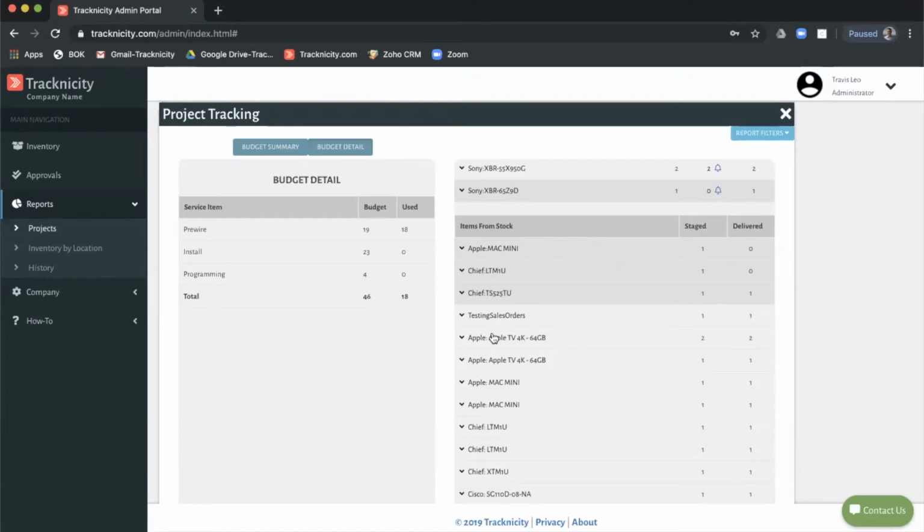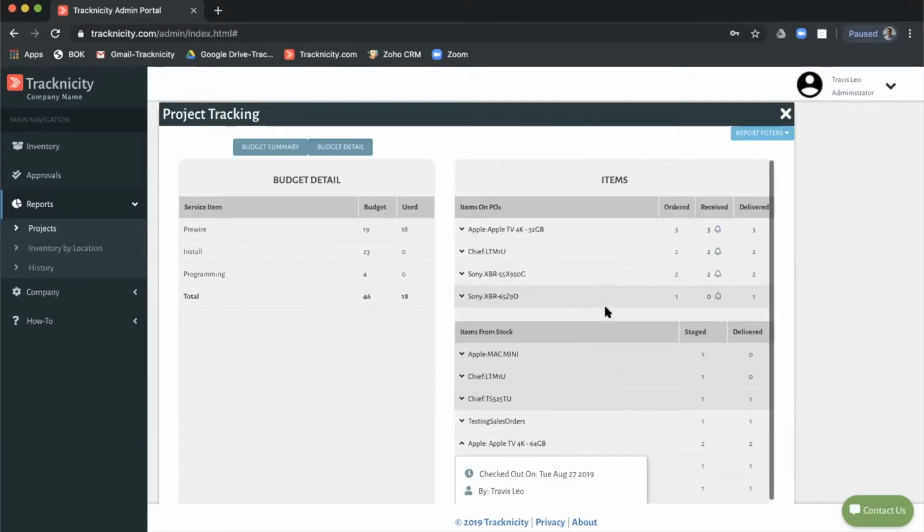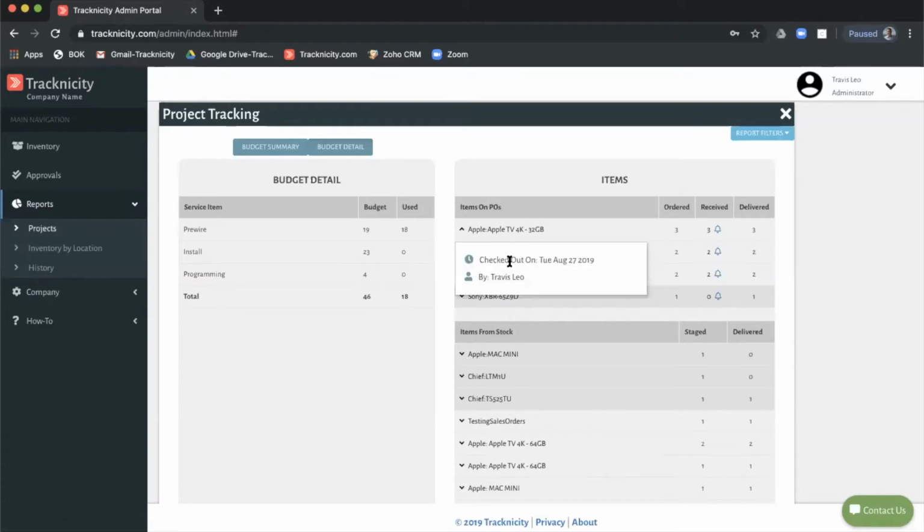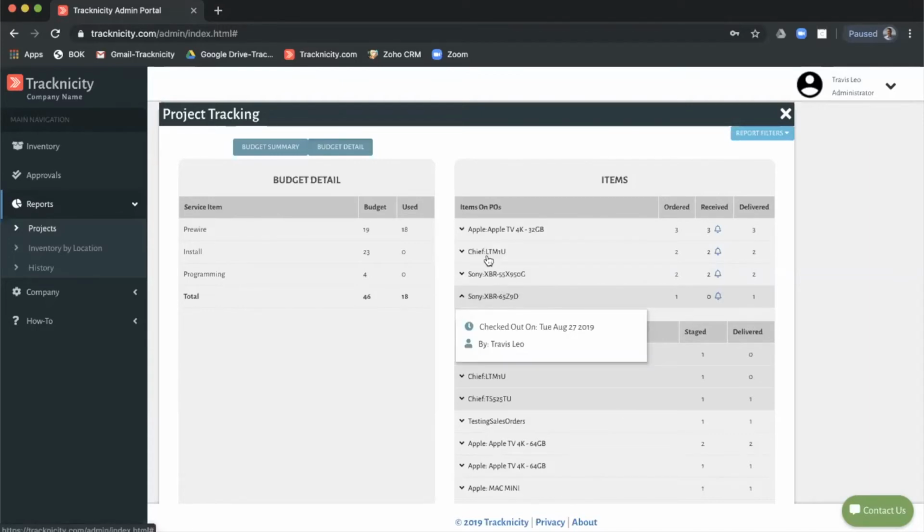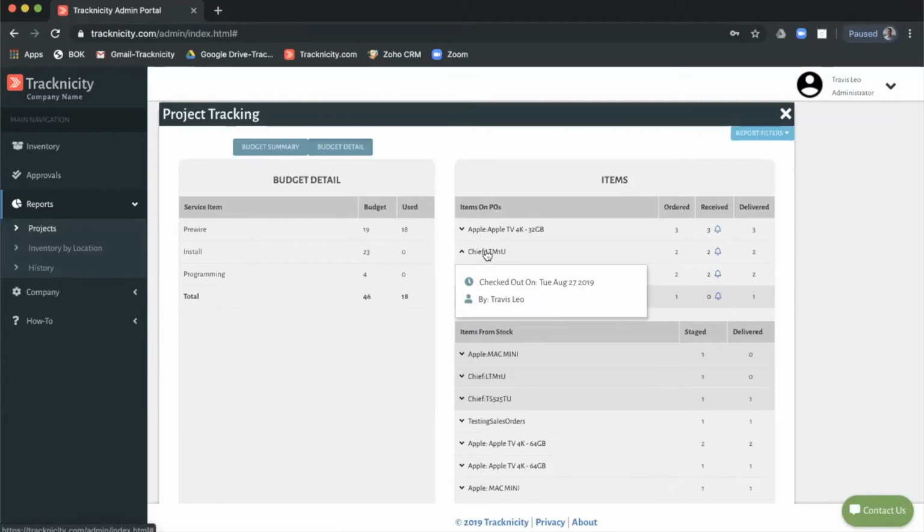And I can look here and I can see that these 2 Apple TVs have been staged and they've been delivered. If I click here, I can see that they were checked out on Tuesday, August 27th by Travis Leo. So I know that Travis Leo took those 2 items that were staged and delivered them to the job site. Same thing right here for this Apple TV 4K. I click on it. Again, Tuesday, August 27th, Travis Leo checked those out. I can look at this Sony TV, see the same thing, because I moved those all earlier in that example that we did.